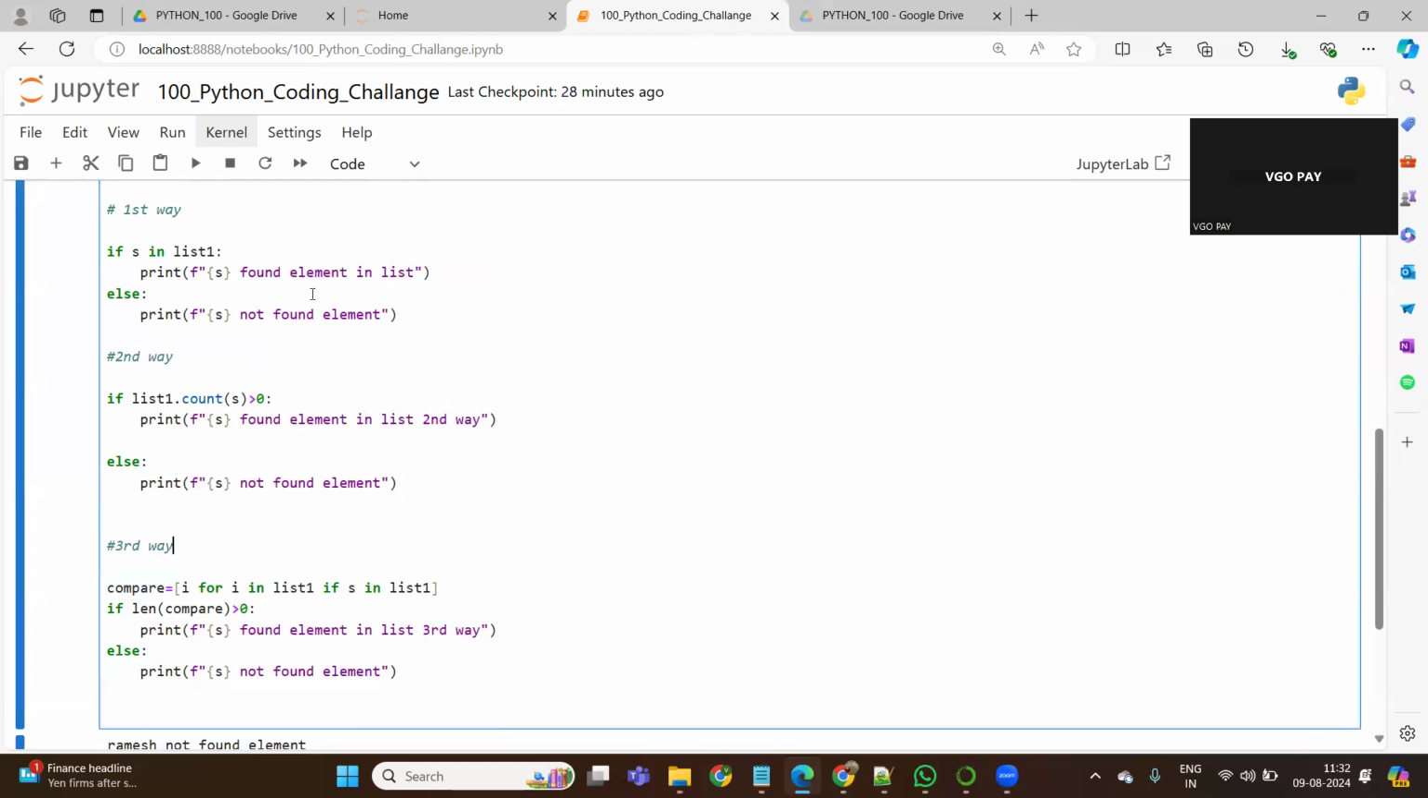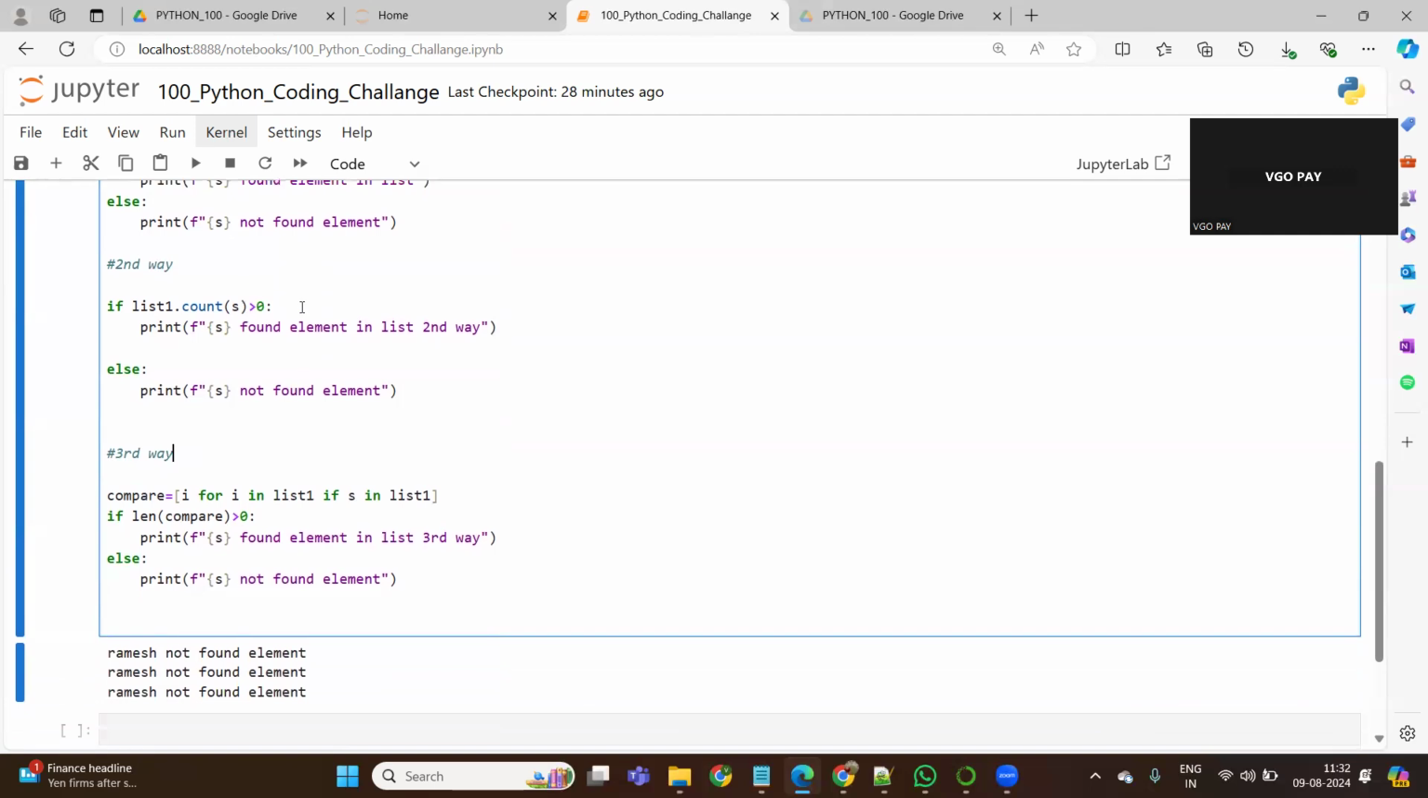One is the if condition, to find if the string is in the list or not. Then the count method: if the number of occurrences is more than 0, it is available. Otherwise, we can write a lambda function to iterate using a for loop and find the length, because even if it occurs only one time, it is available. These are three ways. Okay, thank you.